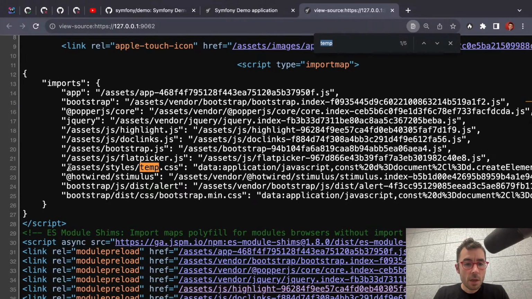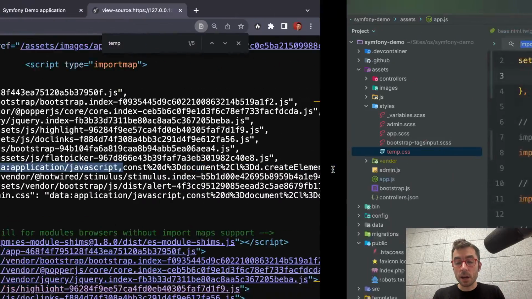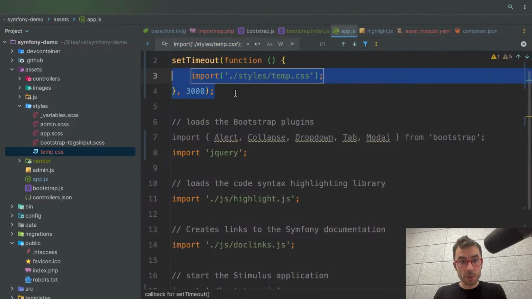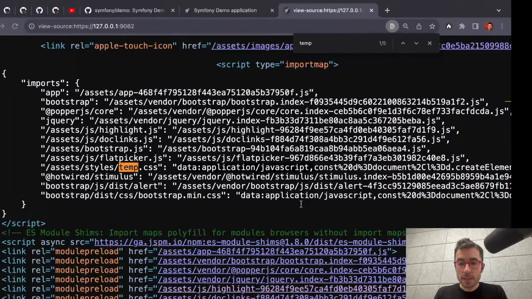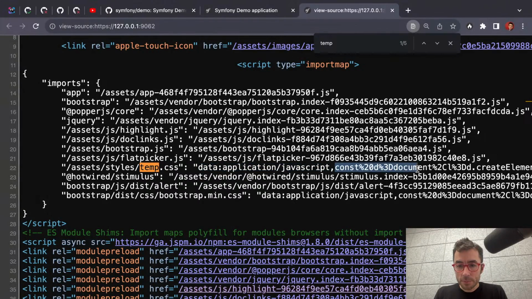There we go. It adds an import map entry. But this time, remember last time it just had data application JavaScript, comma, that's all it had. This time it realizes that this is a dynamic import. This actually is something that we do want our JavaScript to execute in 3 seconds. So what it does is it actually outputs JavaScript here.